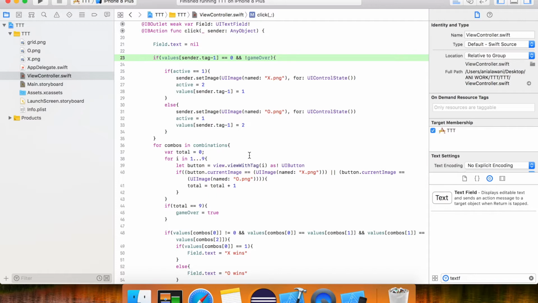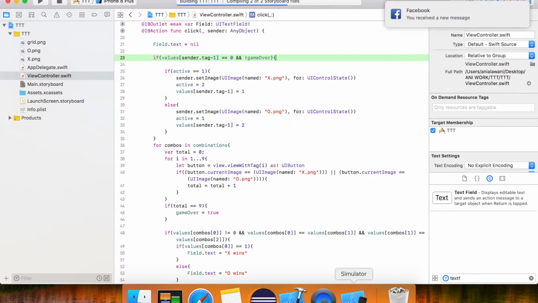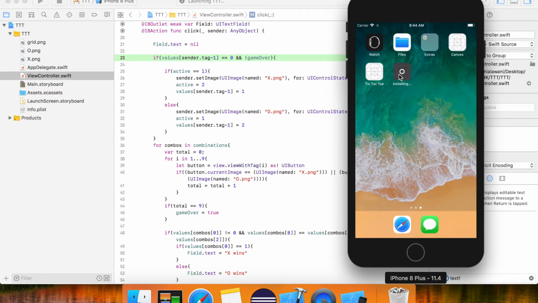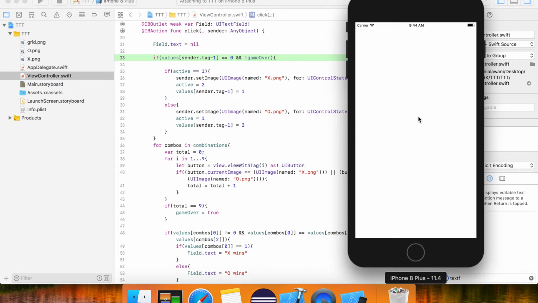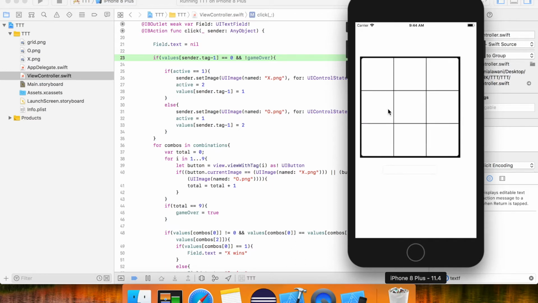The next task is to test the code. Click the triangle at the top of the screen and it should open up a simulator. It takes some time, and okay, so it's installing our app. Awesome, that's our GUI. Now we can try and test the game out.